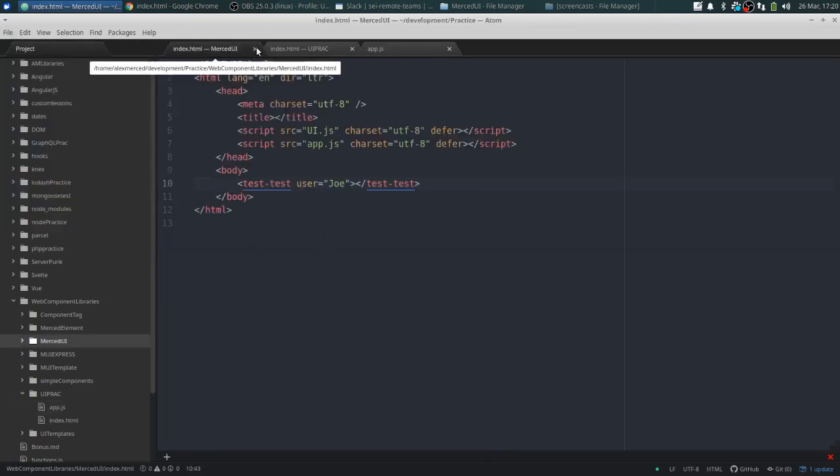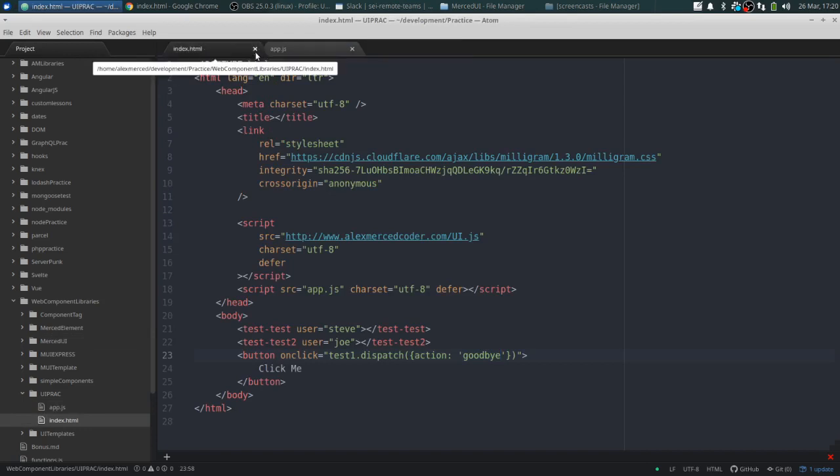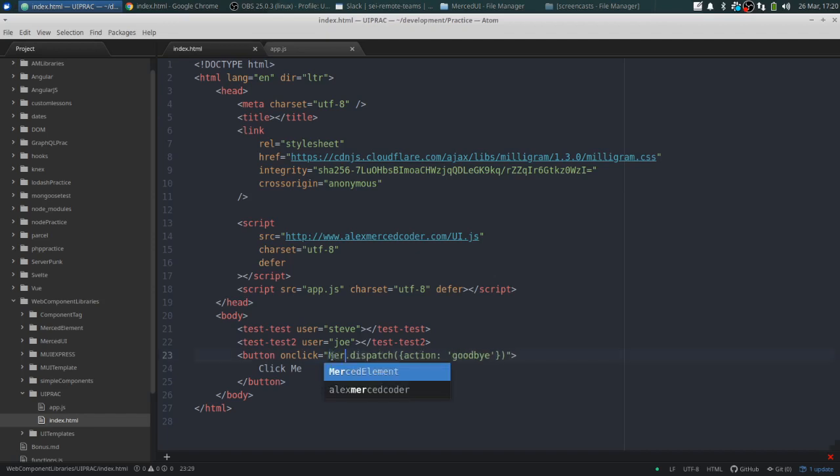So let's go back to the HTML here. I don't need this one, so let's close that one. Now let's change it to, again, MercedElement. If I remember correctly, this should be gDispatch. All the global stuff has a G in front of it. So gDispatch, and then you have to pass in the reducer, so that would be testReducer, and then the payload. That's because it doesn't have a static reducer like the individual component.